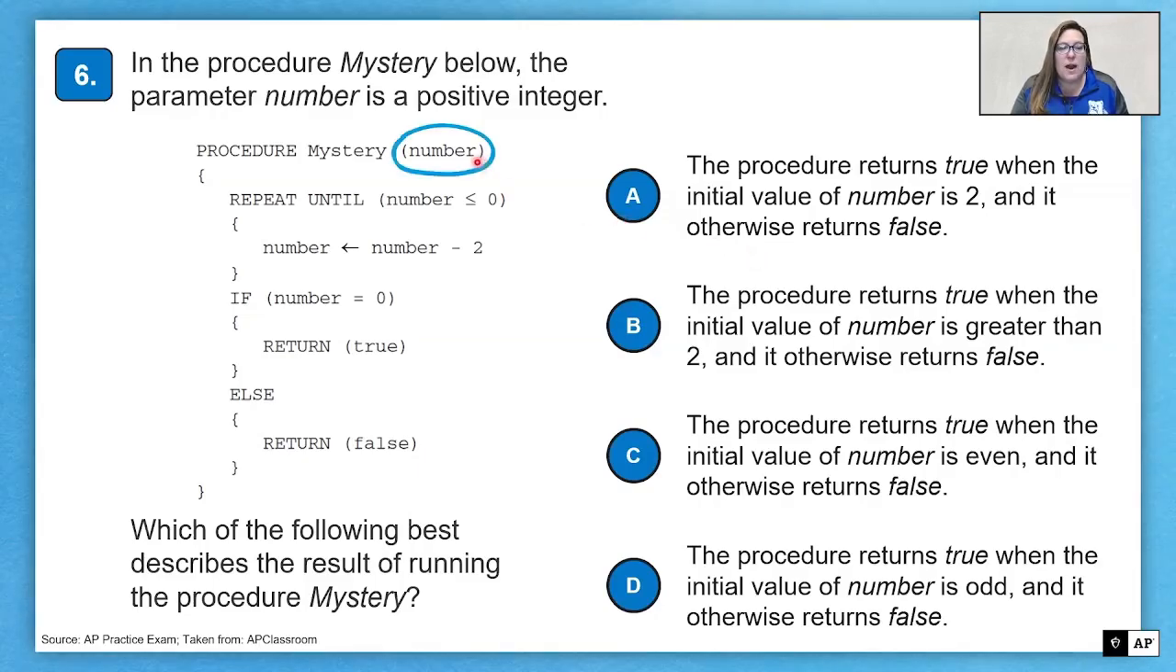So remember, we have a parameter number and we know it is a positive integer. Now, if number is 2, I'm going to repeat because it's not less than or equal to 0. 2 minus 2 is 0. So now number is 0. I'll check if number is 0. That returns true. So I know 2 will return true. But what about 3? Well, 3 minus 2 is 1.